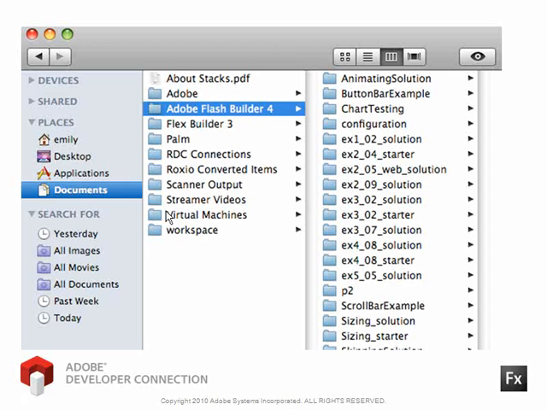Code files on the Mac are stored in the Documents Adobe Flash Builder 4 directory. On my Mac, you can see I have quite a few Flex projects.